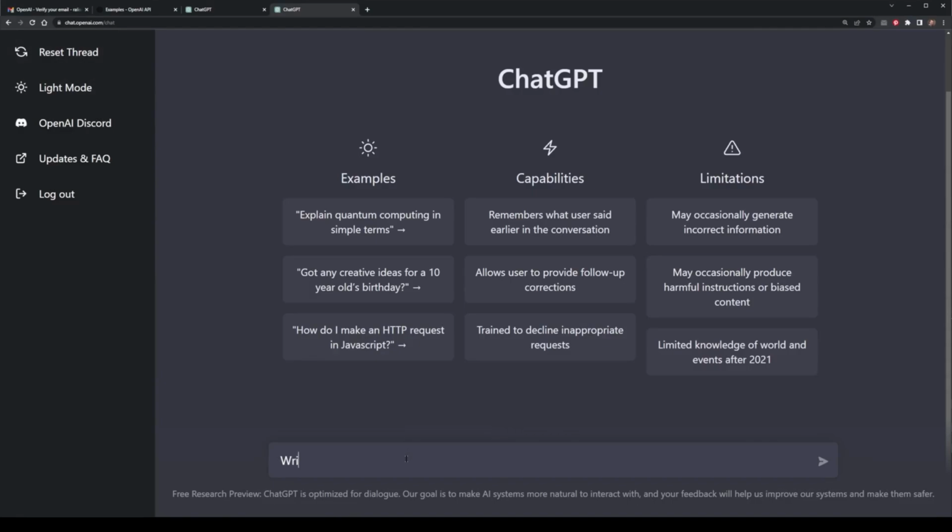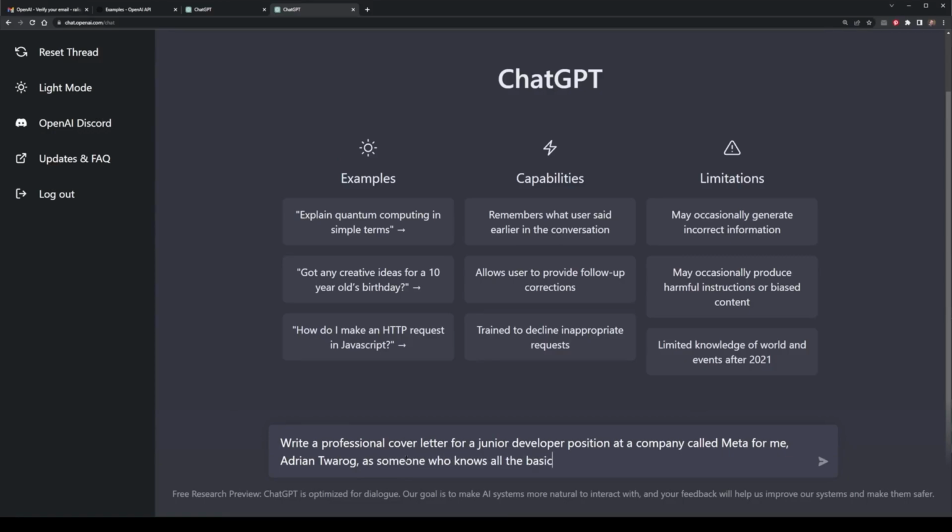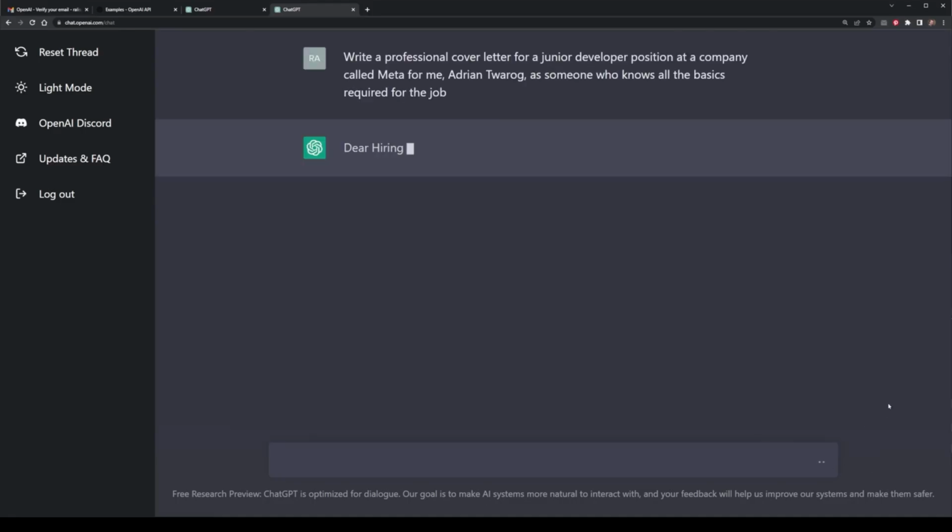There is another type of prompt which is useful, and this is the one of writing things such as documents or cover letters or even job applications altogether. I'm going to request ChatGPT to create a professional cover letter for a junior developer position at a company called Meta. And it's going to be for myself, Adrian Twarog, and I want to essentially use it as something I can use to apply for this job, who knows also the basics of programming in general.